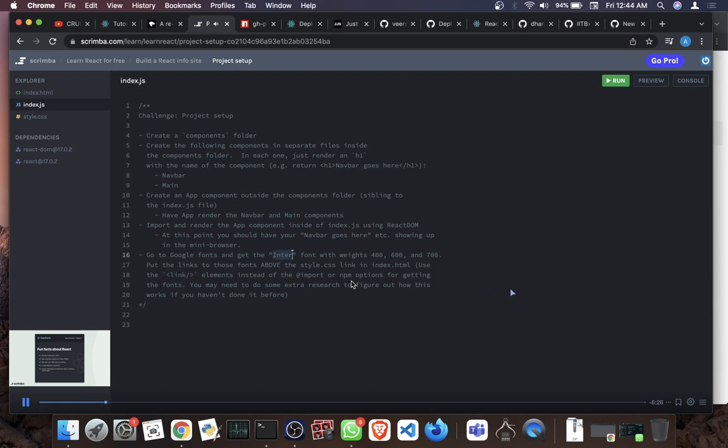The last step is to go and get the Inter Google font, specifically with the weights of 400, 600, and 700. Once you've selected those font weights, you should see a series of link tags that you can use to put. Wait, why do I have to use React DOM?